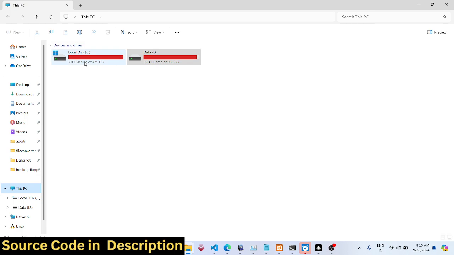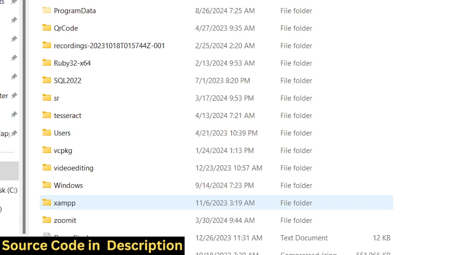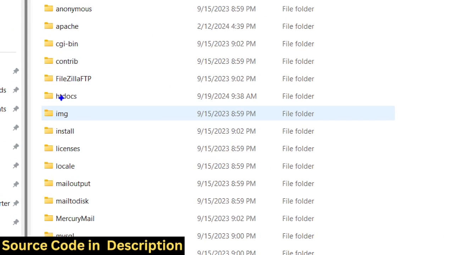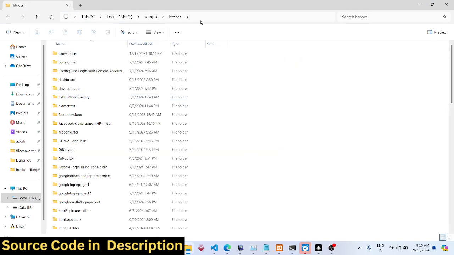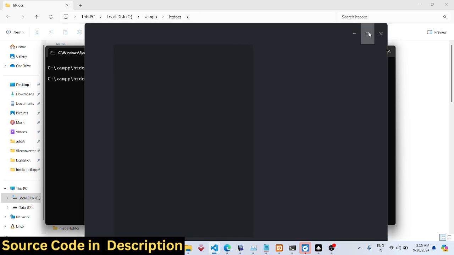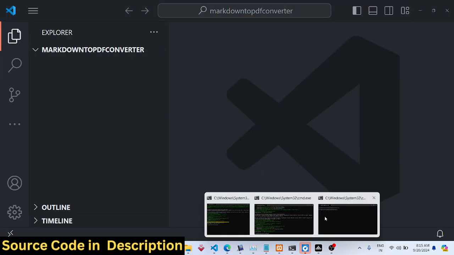Right here inside your XAMPP directory, inside htdocs, you will create a new project directory. So let me make Markdown to PDF converter. I will open it inside VS Code. You will see currently the directory is empty.